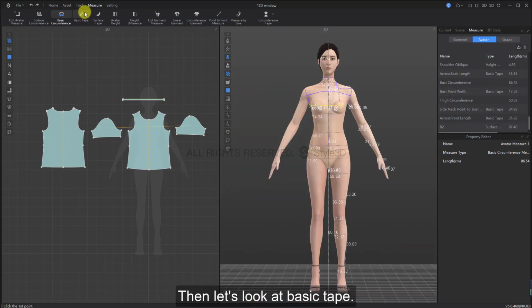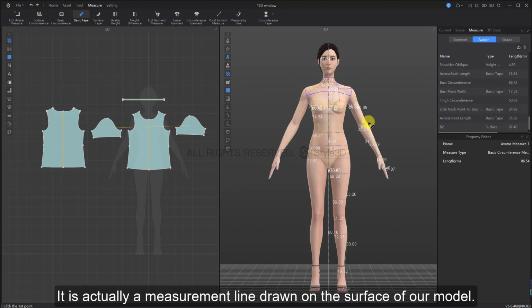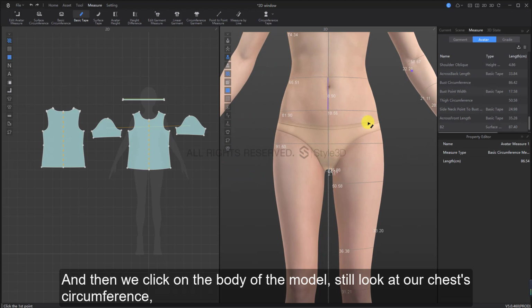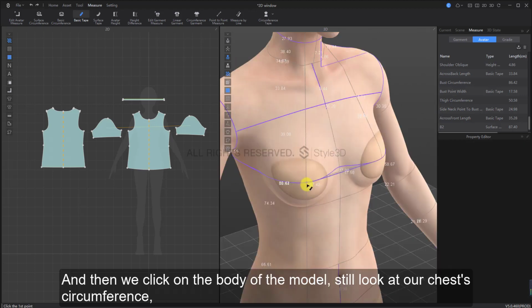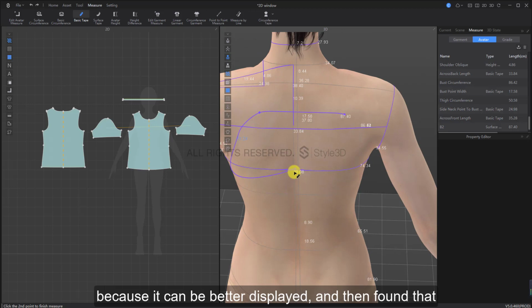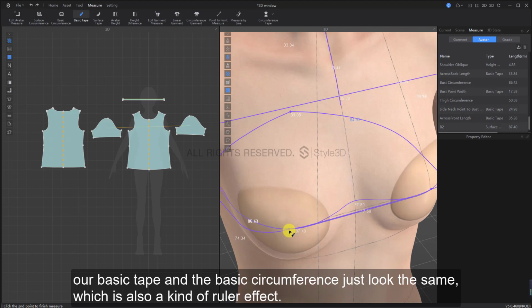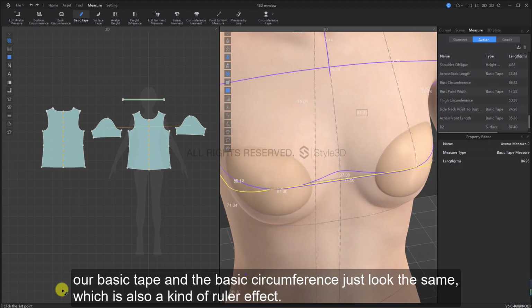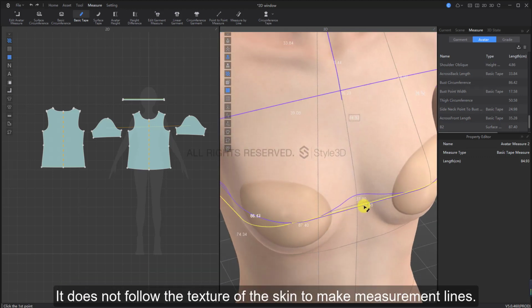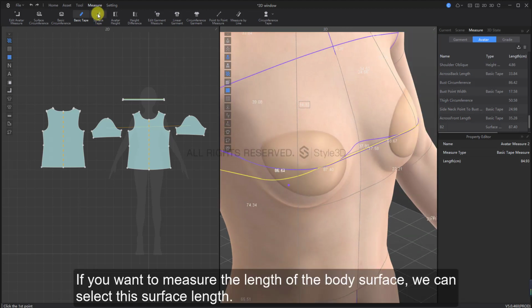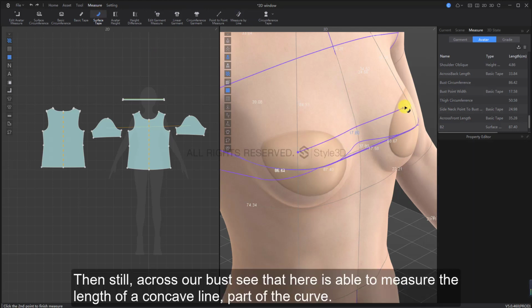Then let's look at Basic Tape. It is actually a measurement line drawn on the surface of our model, and then we click on the body of the model. Still looking at our chest circumference, because it can be better displayed, we find that our basic tape and the basic circumference just look the same, which is also a kind of ruler effect. It does not follow the texture of the skin to make measurement lines. If you want to measure the length of the body surface, we can select this Surface Length. Then still across our bust, we see that here it is able to measure the length of a concave line part of the curve.